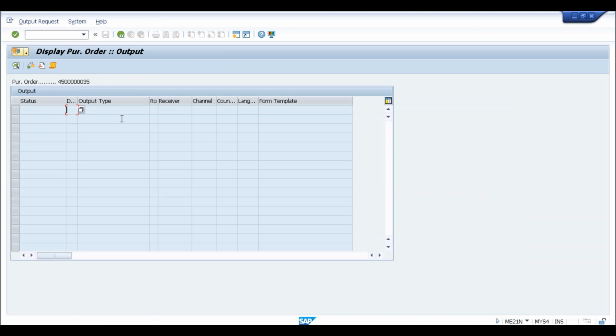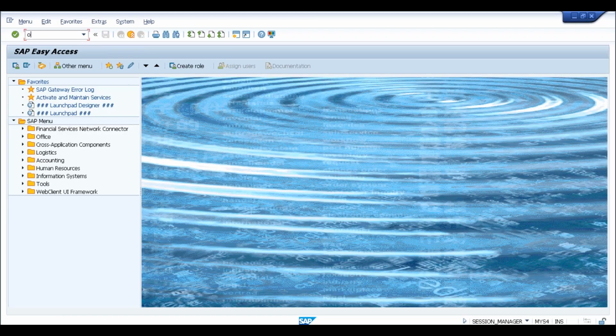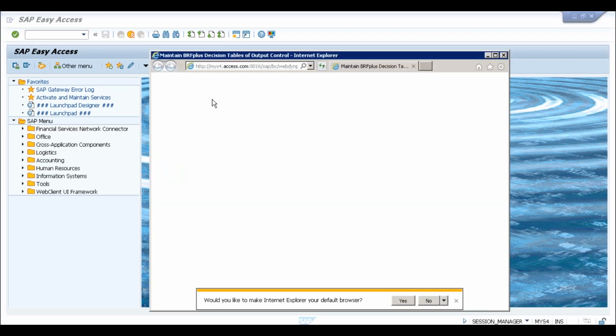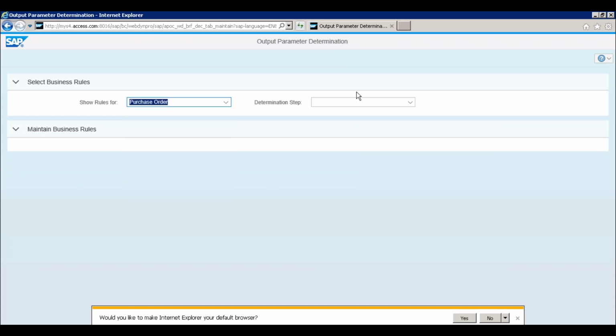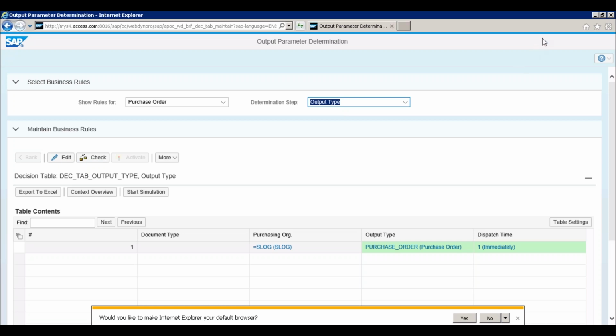Now why is this not determined? If I open transaction OPD and go to purchase order, I want to determine the output type first of all. Here I can see that the document type can be anything, any document type if I create, and if my purchase organization is SLOG, in that case this should be the output type which should be automatically determined, but it is not getting determined now.